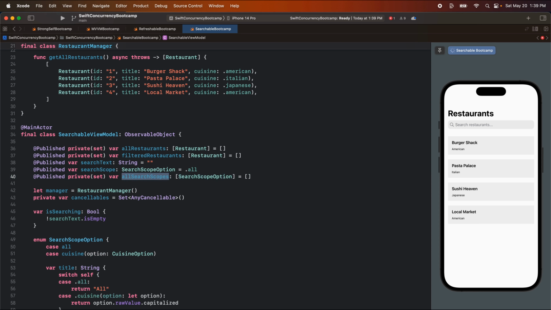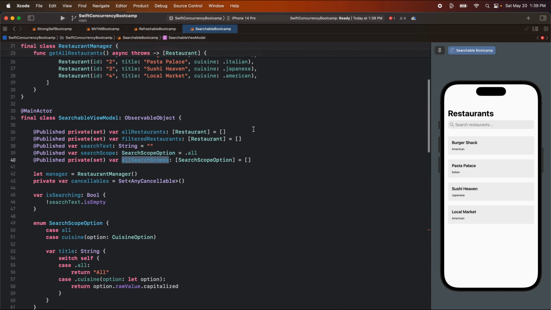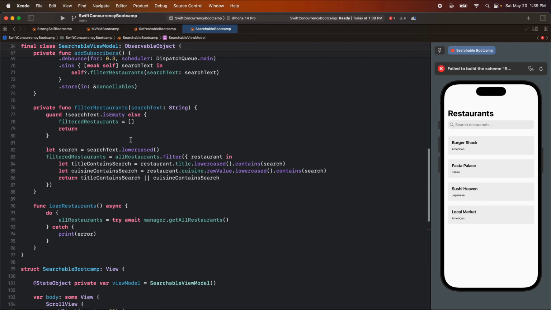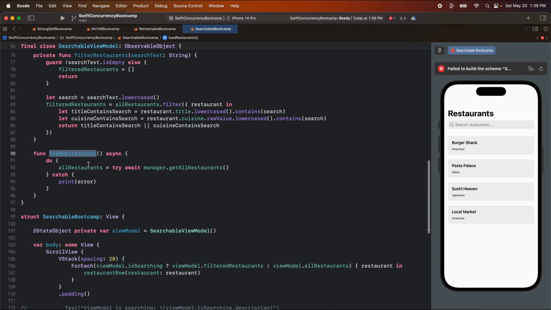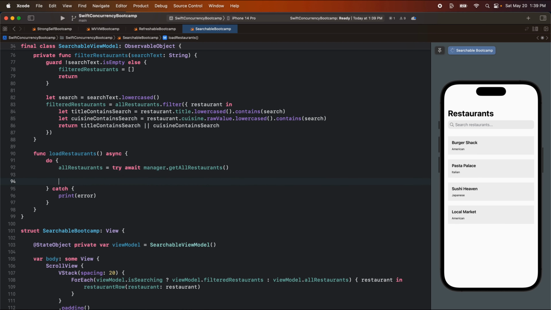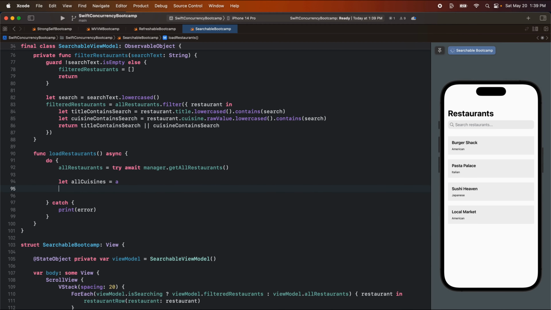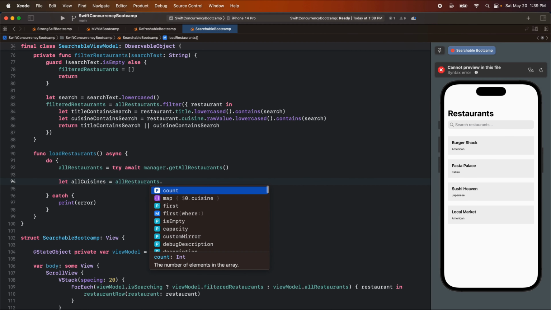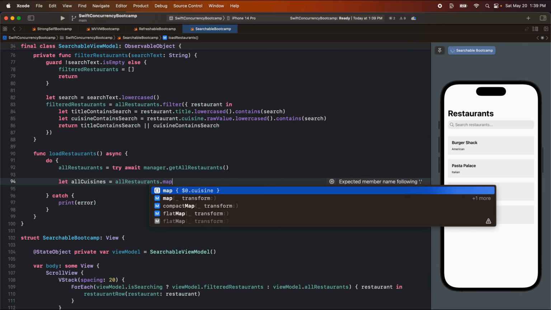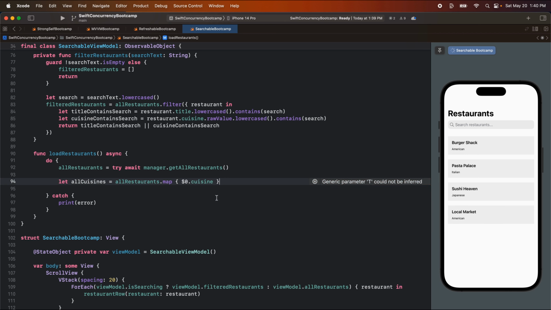And what we're going to do is when we actually get our restaurants, so down here, we added a function to load restaurants, right? And we get all restaurants. And what we're going to do is when we get all restaurants, we're going to first, let's say, let allCuisines equals allRestaurants.map. And literally in this new update of Xcode, it's inferring what we're about to do. We're going to map all restaurants to their cuisine. So let's just press enter on that. That was pretty funny that came right up.